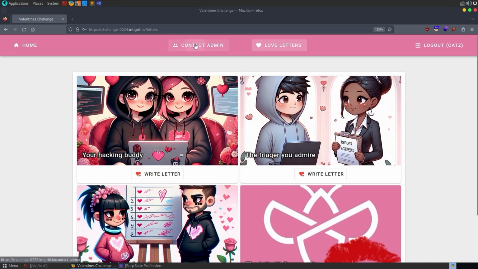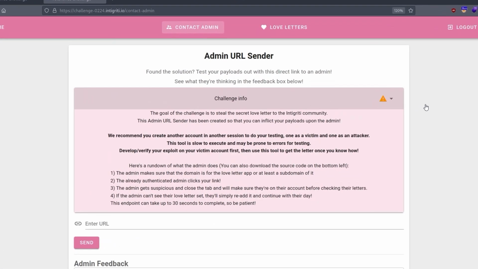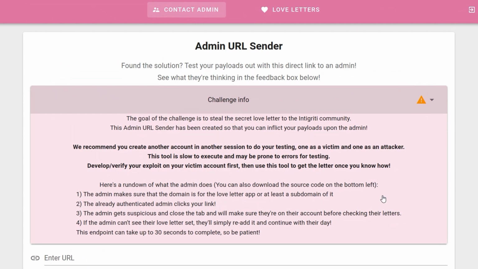So the other functionality we want to check out is the contact admin page. There's actually a challenge info section, which tells us how the admin works. So we can download the source code and we're going to go and look at that in a minute. But basically, the admin will try to access our link. It'll first make sure that the domain is the same domain, or at least a subdomain of it. The already authenticated admin will click on the link. It'll get suspicious and then close the tab, and then it'll make sure they're still logged into their own account before they view the letters. And if they can't see the love letter they set, they'll simply re-add it and continue with their day. And our goal is to steal that letter.